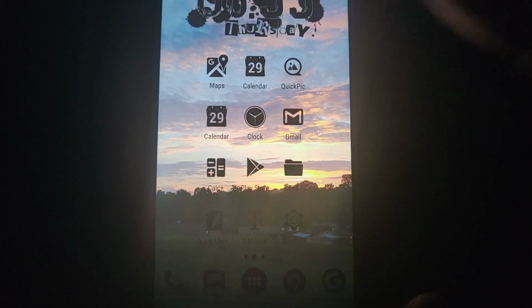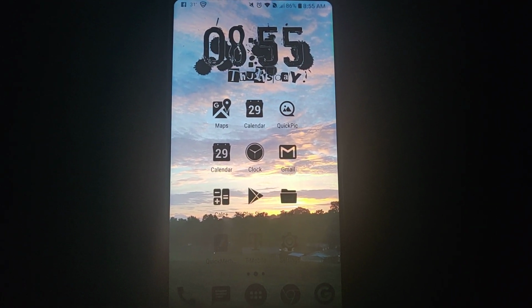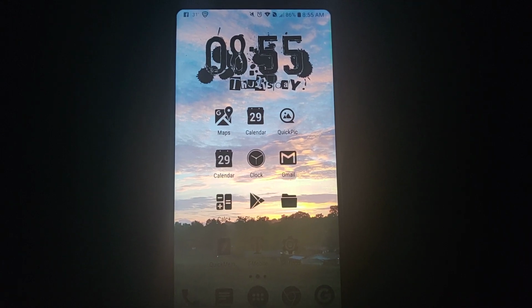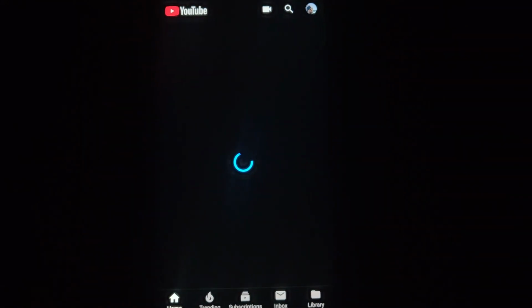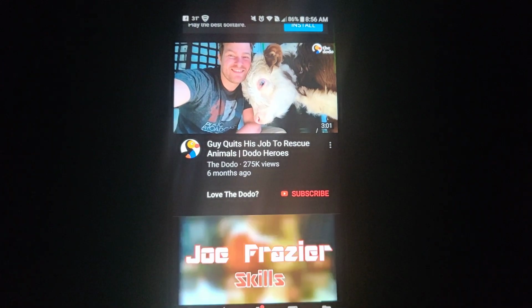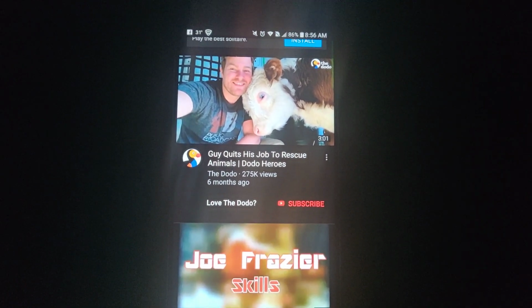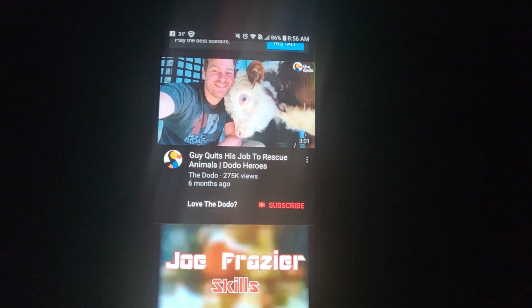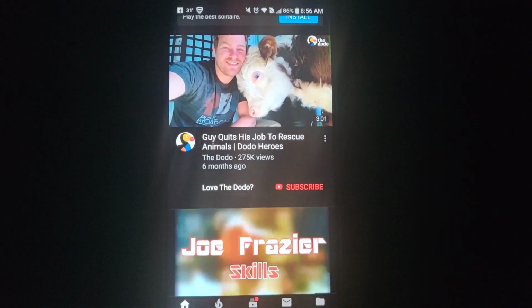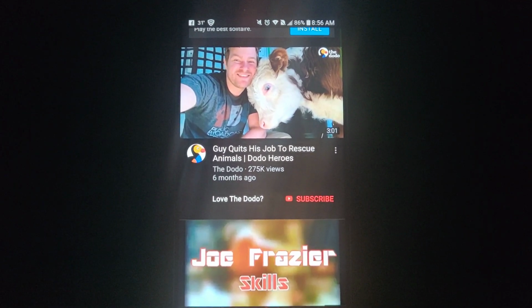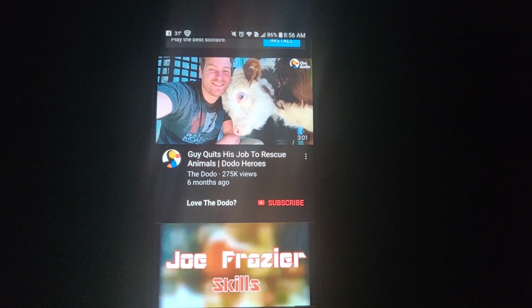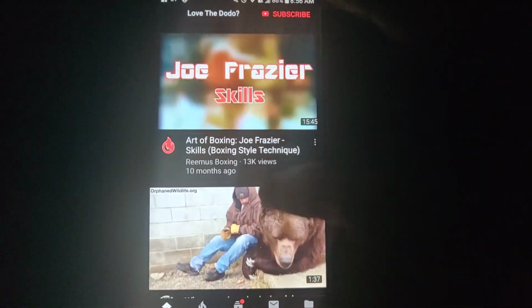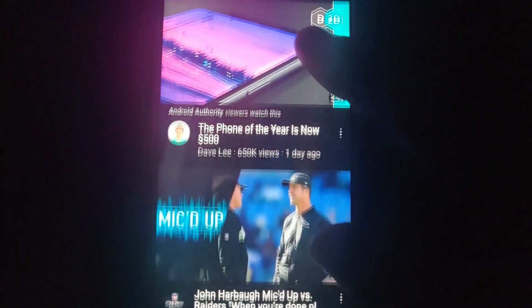Now I want to talk about this one theme that makes the YouTube app pitch black. As you can see, my YouTube app on my LG G6 is blacked out, totally pitch black, not that dark gray. I don't understand Google. If you're going to do a night mode, just have it pitch black. I don't understand their reluctance to have pitch black as their dark mode. But as you can see, everything is black.